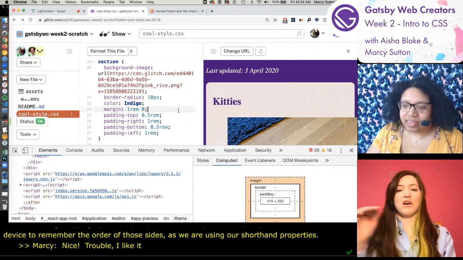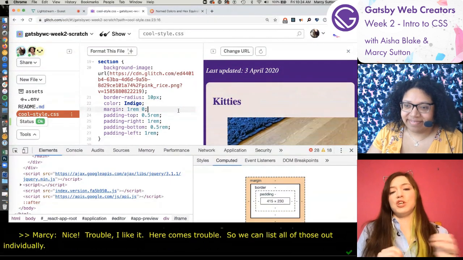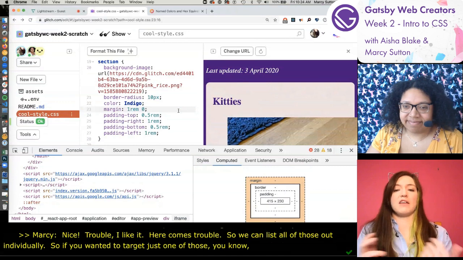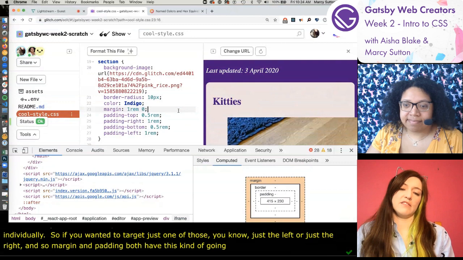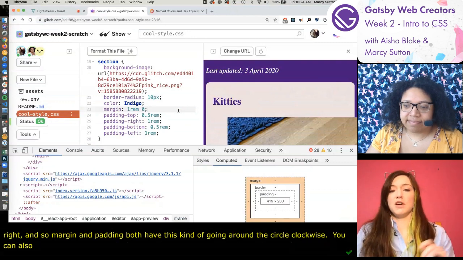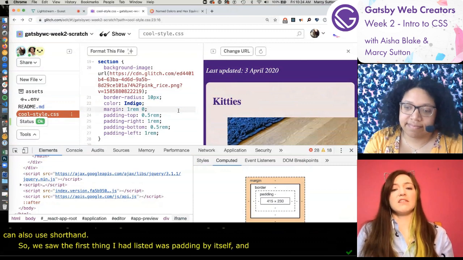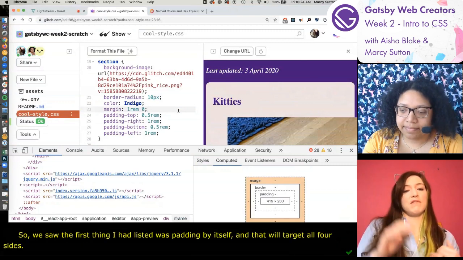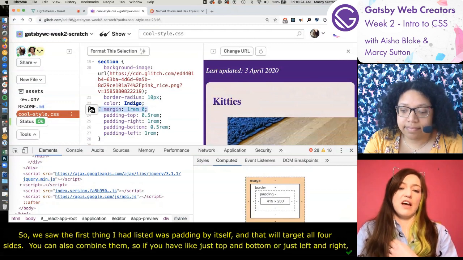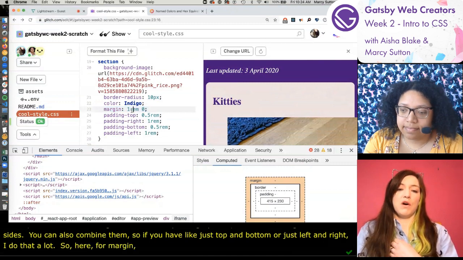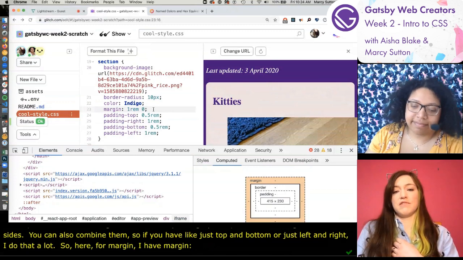So we can list those all out individually, if you wanted to target just one of those, just the left or just the right. Margin and padding both go around the circle clockwise. You can also use shorthand. The first thing I had listed was padding by itself, and that will target all 4 sides. You can also combine them, if you have just top and bottom or just left and right. I do that a lot. So here for margin, I have margin: 1 rem 0. That's 1 rem on the top and bottom and 0 on the left and right.